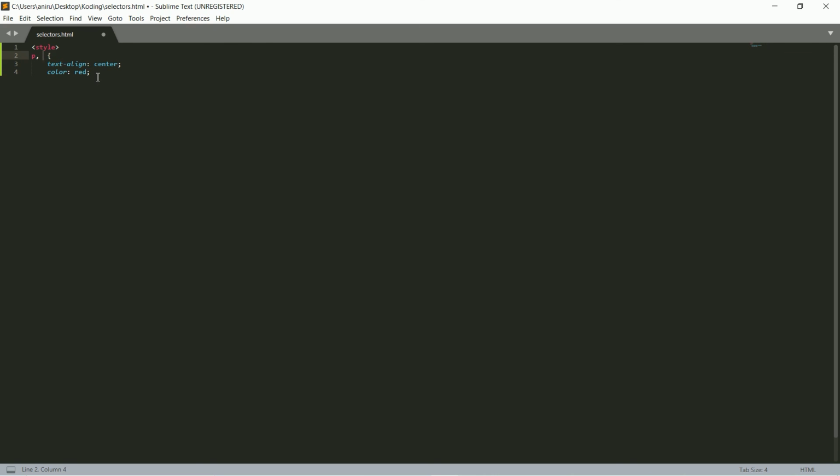All we can do is group them together. So we can make P, H1, and H2 all become the same thing. And then after that, we can just end the style, and then you see here, body, H1, and then H2, and then paragraph.